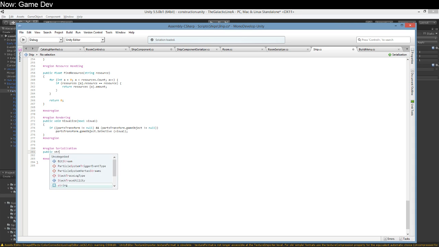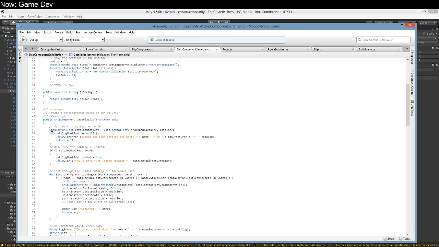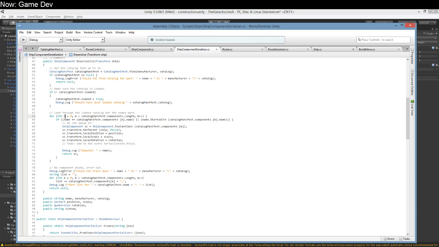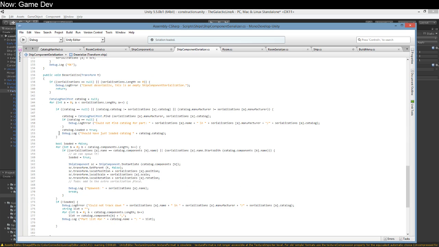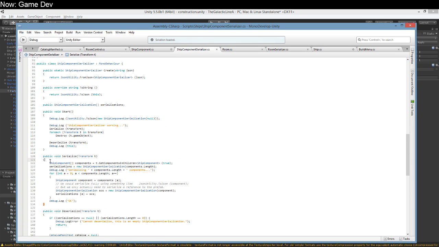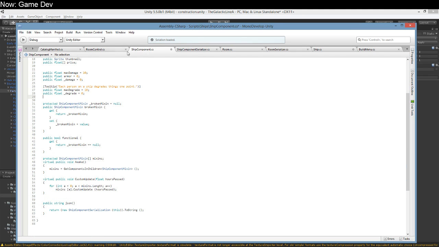So what we're going to want is a call to serialize this. And the way we're going to serialize it is the same way that we used to serialize it down here. We're going to look through all of the possible ships, all of the possible catalogs, and serialize them. Down here. There it is. That's deserialize. Serialize. There it is. Put that on the ship.